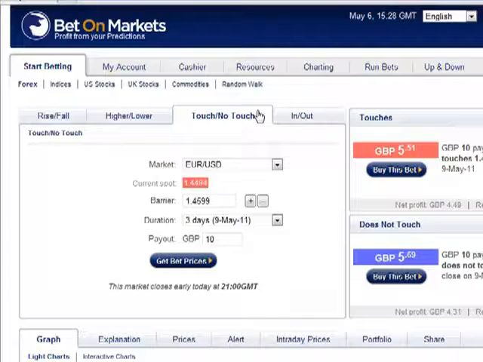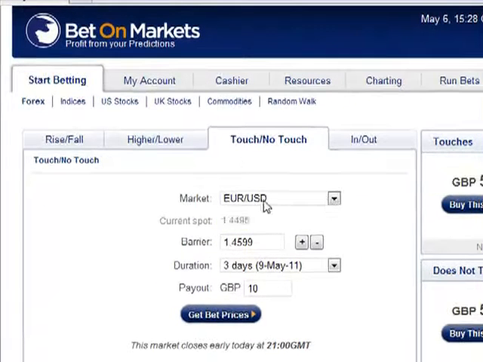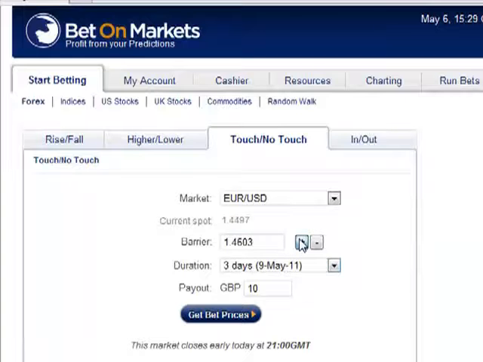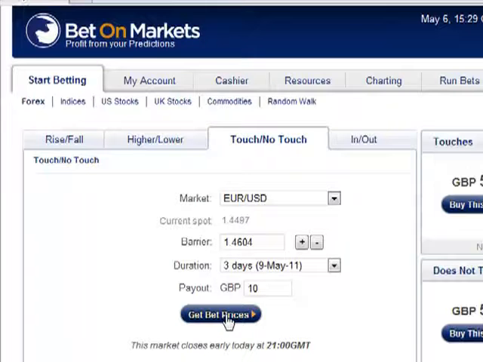For example, if you predict that the Euro-US dollar will move up 5 pips to touch a specific price target at some point during the next 3 days, then select Euro-US dollar from the drop-down menu and choose 3 days as your duration. You can use the plus and minus buttons to change the barrier level or manually input the required level. Input your required payout and click on Get Bet Prices.